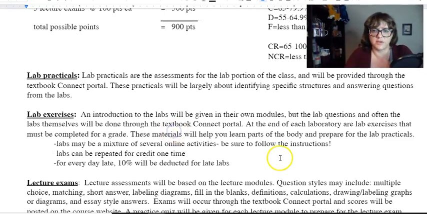Some little things about the labs. Labs could be a mixture of several online activities. We still haven't found the perfect online lab platform, so we're putting things together to make them what we want them to be. They can be repeated one time for credit, especially that first one, because a lot of times the first test is the worst because you're not sure how a teacher gives tests or the language of their tests. So you can repeat the labs once for credit, because while you're doing that, you're still learning, and I'm okay with that.